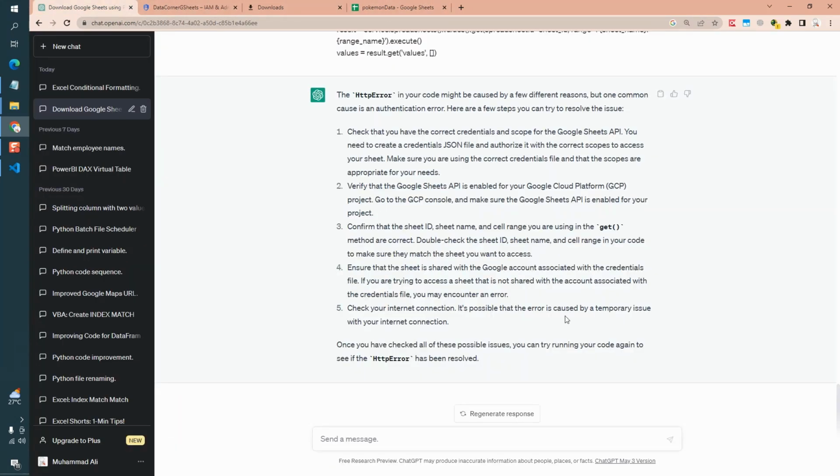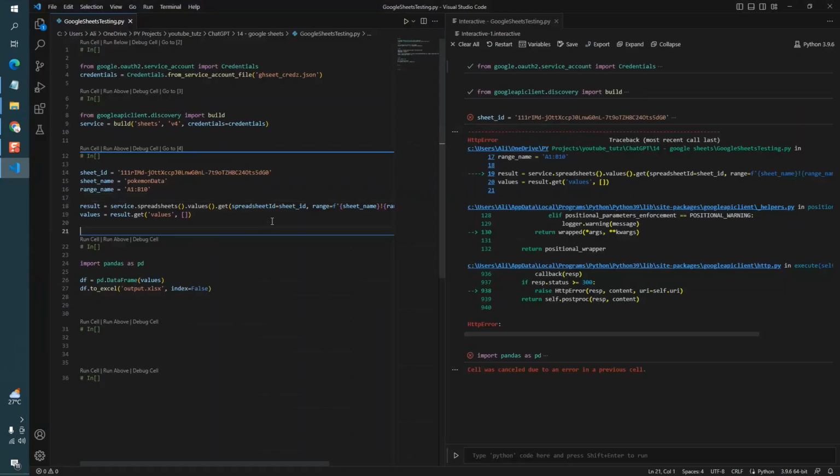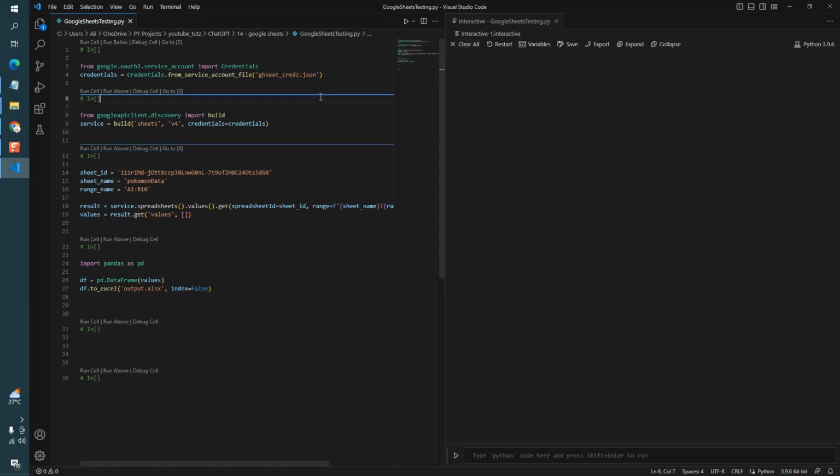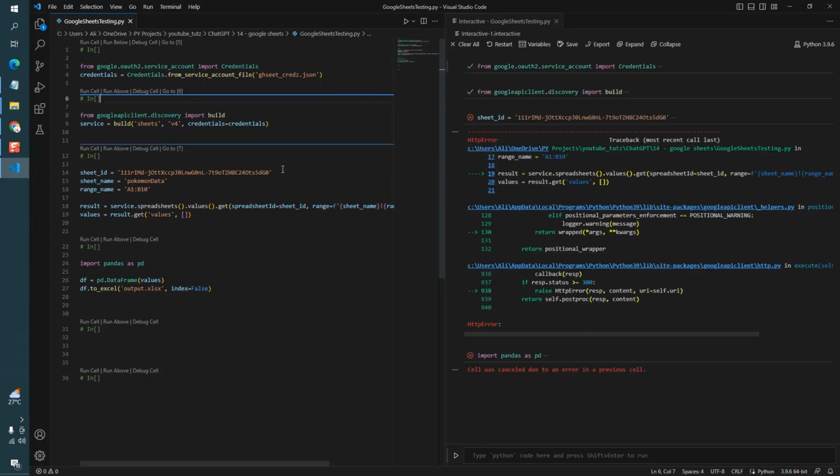All right, check your internet connection. It's possible, but my internet is working fine. Once you have checked all of these possible options, you can try running your code to see if the HTTP error has been resolved. All right, so far so good. Let me clear this and run this again to see if our issue is resolved. Here we get the same error.